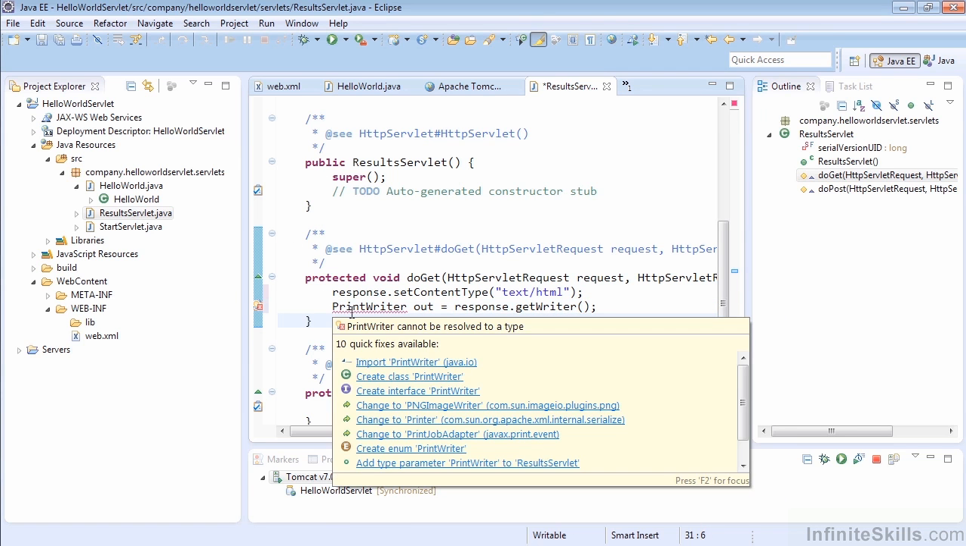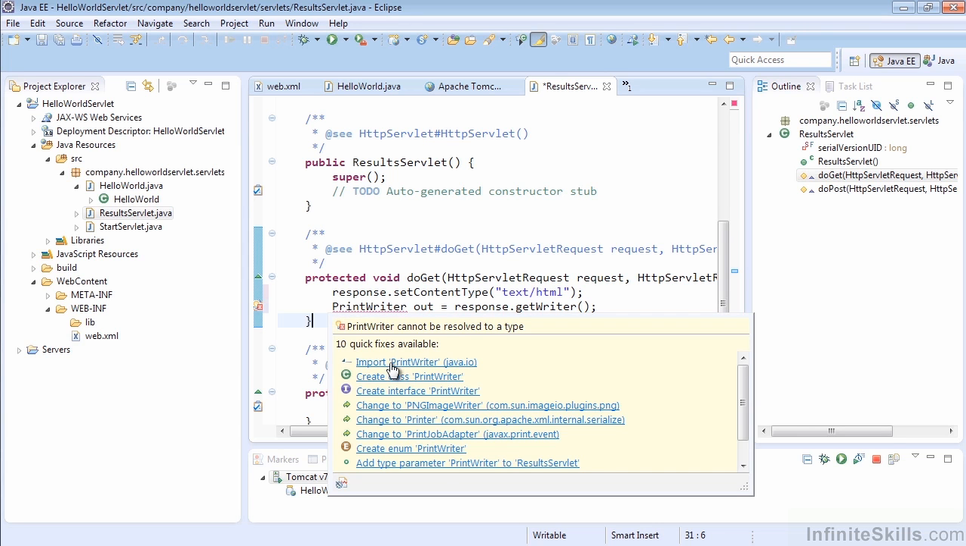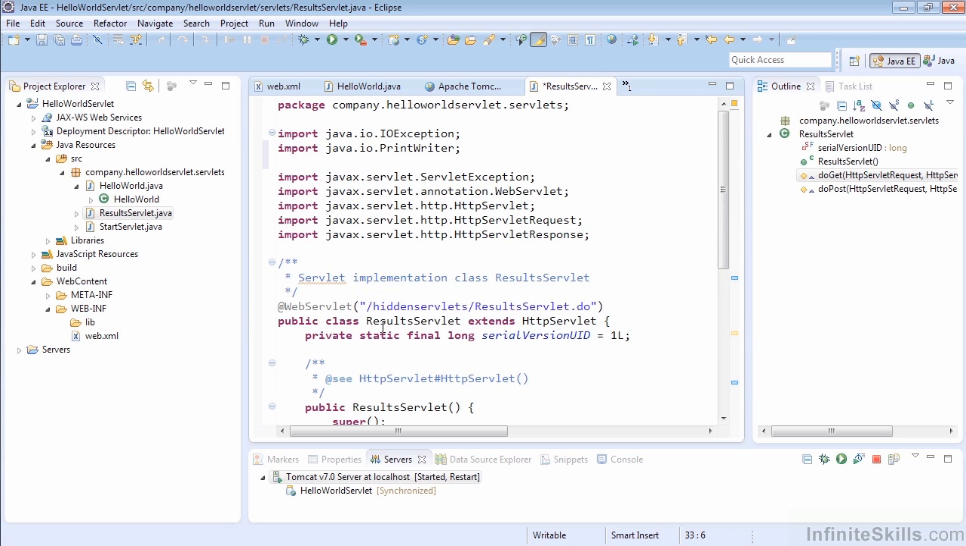Well, it's not there. So the easiest way to fix it, of course, in Eclipse would just be to import the print writer, java.io. We'll go ahead and do that, and that will automatically import it up here at the top. So here it added the print writer just like we expected. Of course, we could have just simply put a star over top of the IO exception, and we would have had both, or we could have self-imported the java.io.printWriter, knowing that we were going to use it.